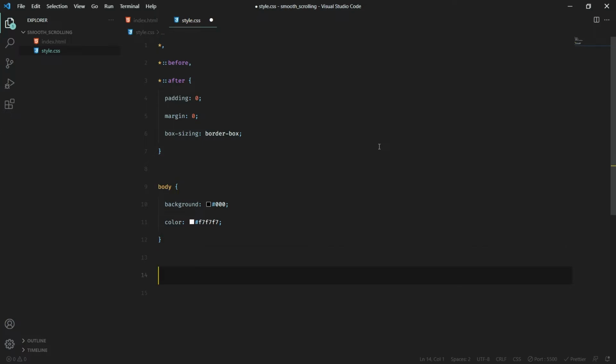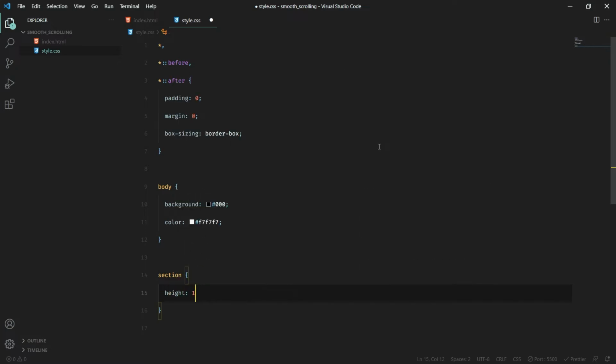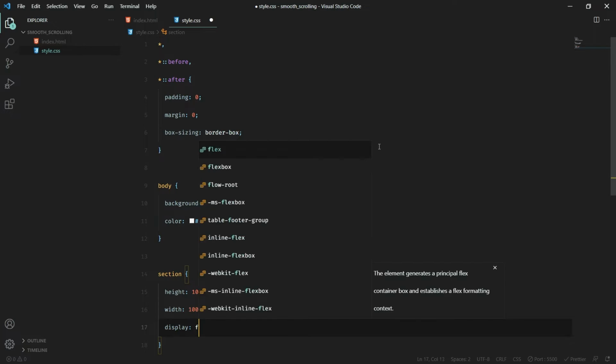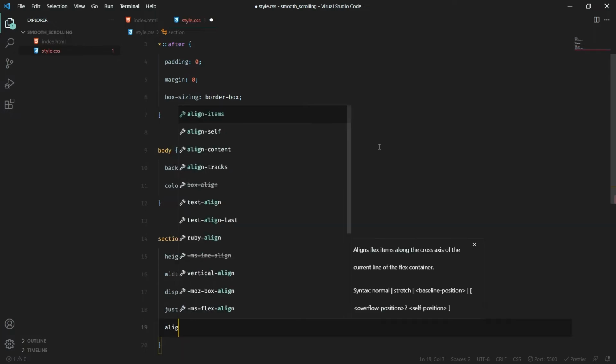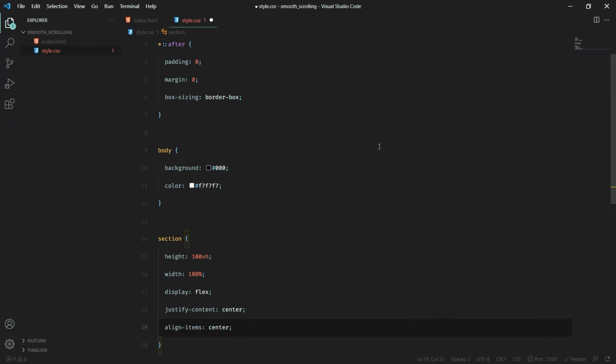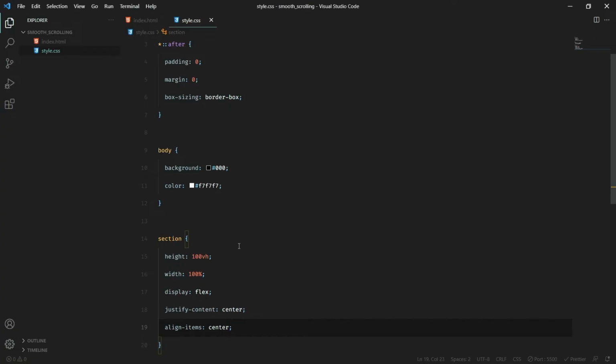And the next thing is we'll come to section, give height 100 VH, width 100%, display flex, justify content center, align item center like this. And if you see, here we go. So the heading and the paragraph is coming side by side because of display flex.